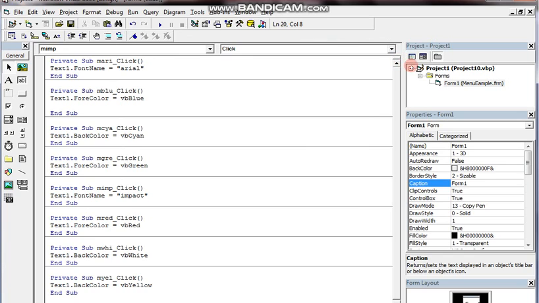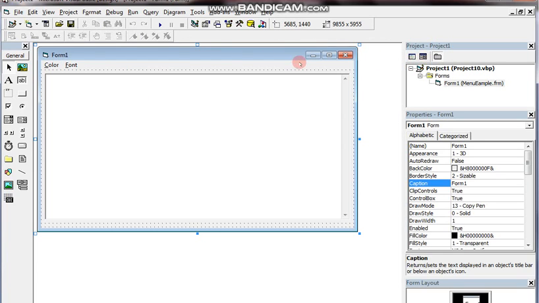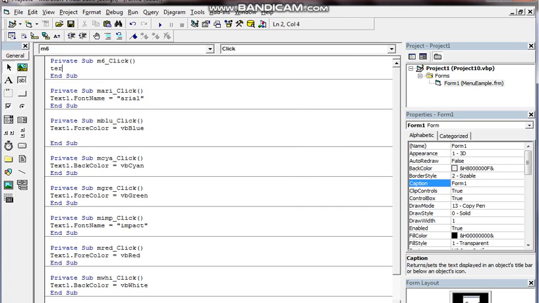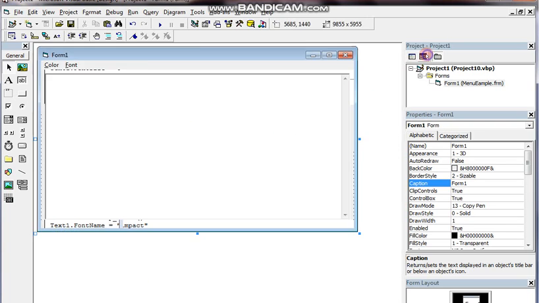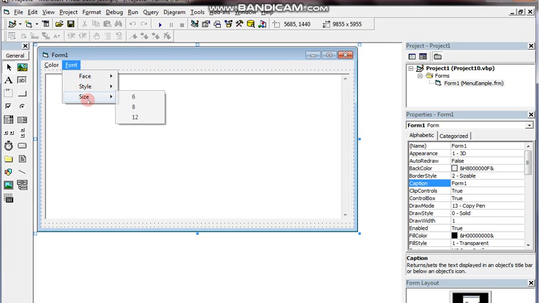Thereafter we can go for size. Let's do size first, thereafter we will do style. Size is 6. So we can choose text1.FontSize equal to whatever size we have selected. We selected, I think, 6. We selected 6, and what else do we have?